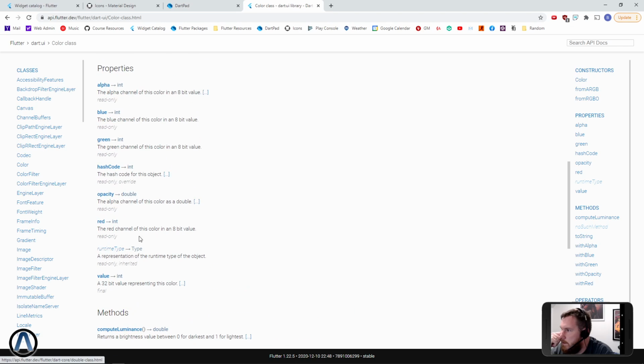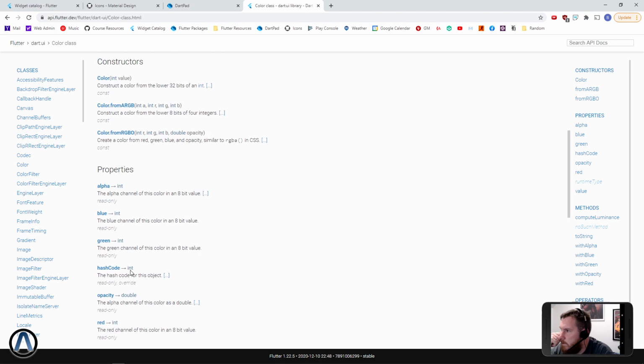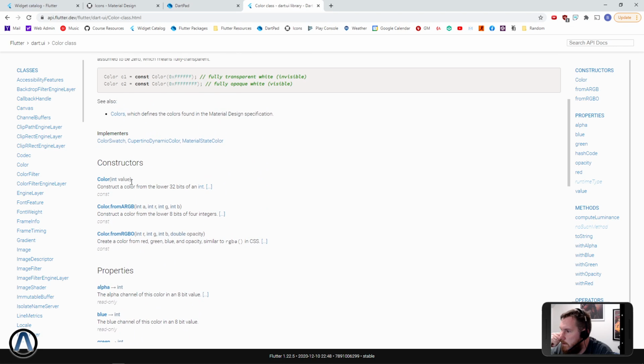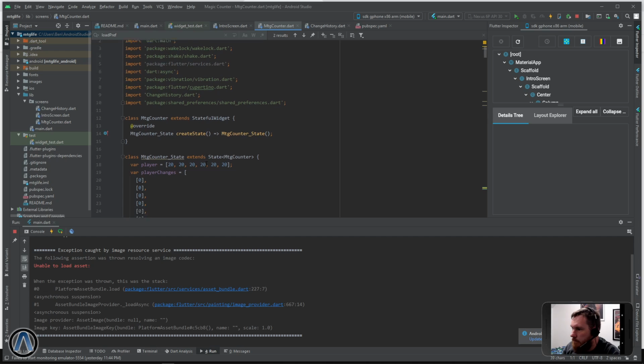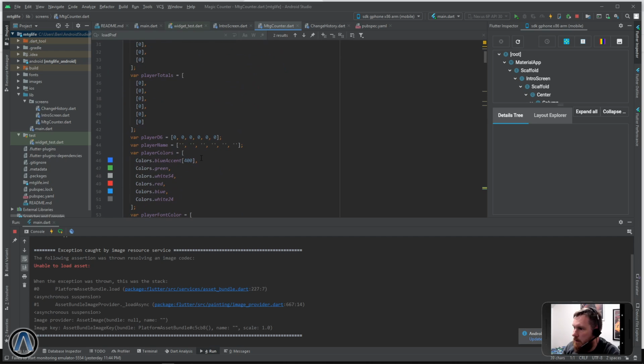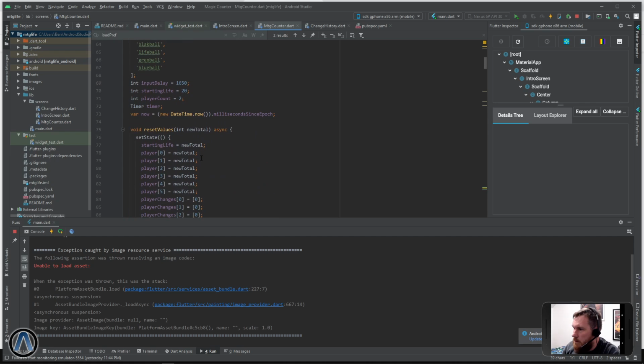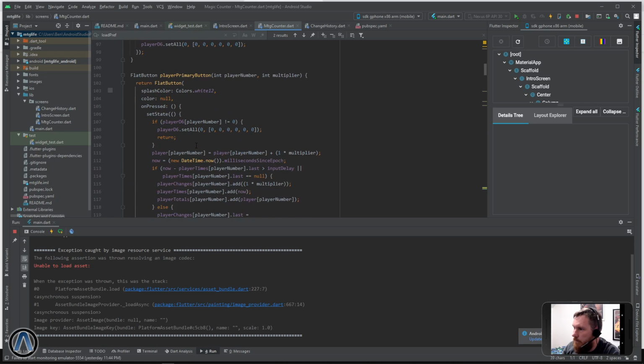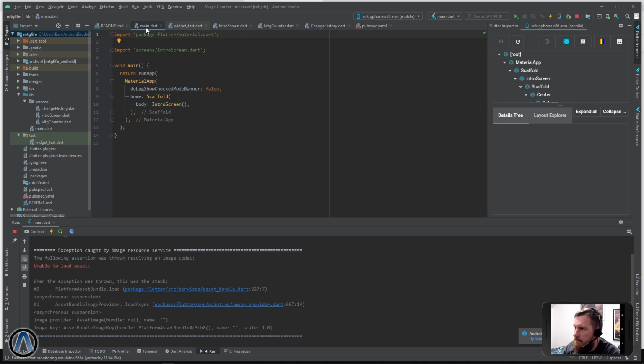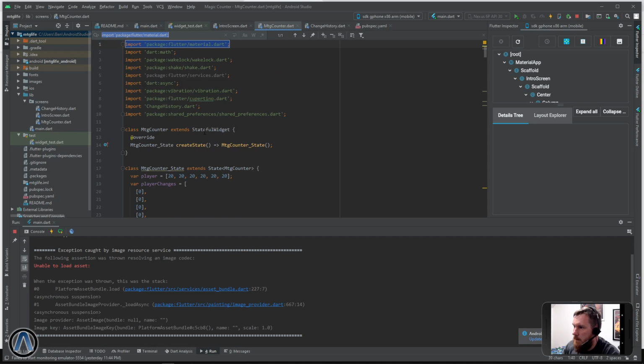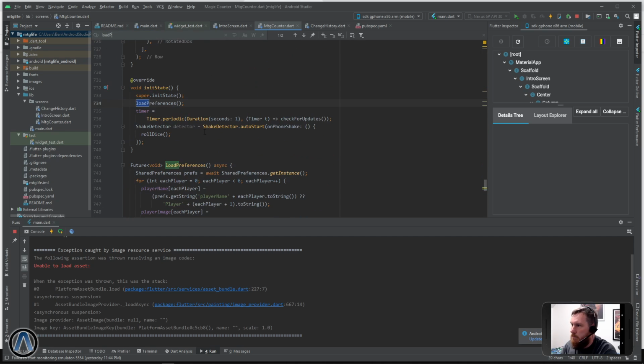We can do colors as ints. So we want the color.value, and then we want to create a color from an int. Okay. So let's just start on our load preferences.